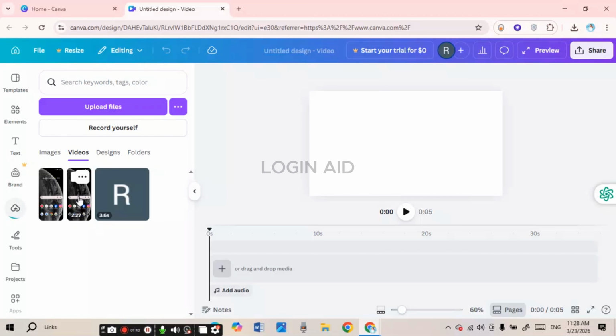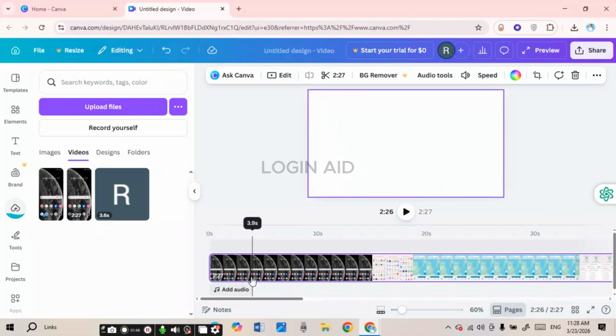Now click on the video. Now you can see over here the vertical video will be added to the horizontal template. You can crop the video if you want. For that, click on the crop option.